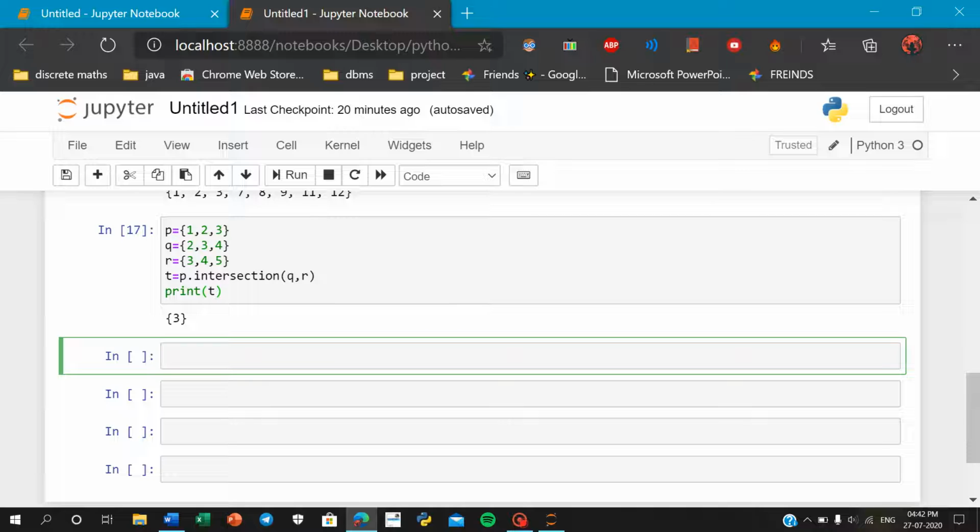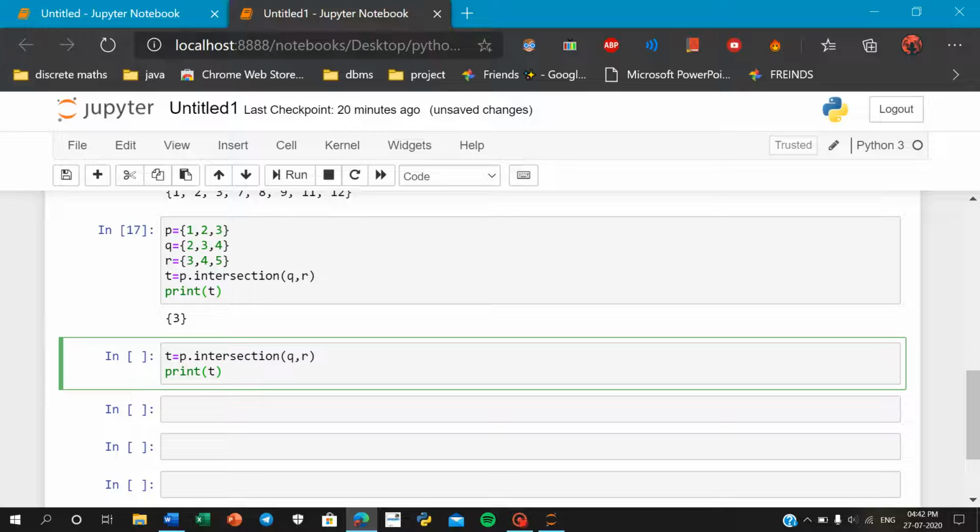Similarly, we have a function by the name difference. The main purpose of this function is that it gives us the values which are present in, for example, set P and not in set Q. So we will write the function and just change intersection to difference, and let's run it with only one set at a time, and let's execute.